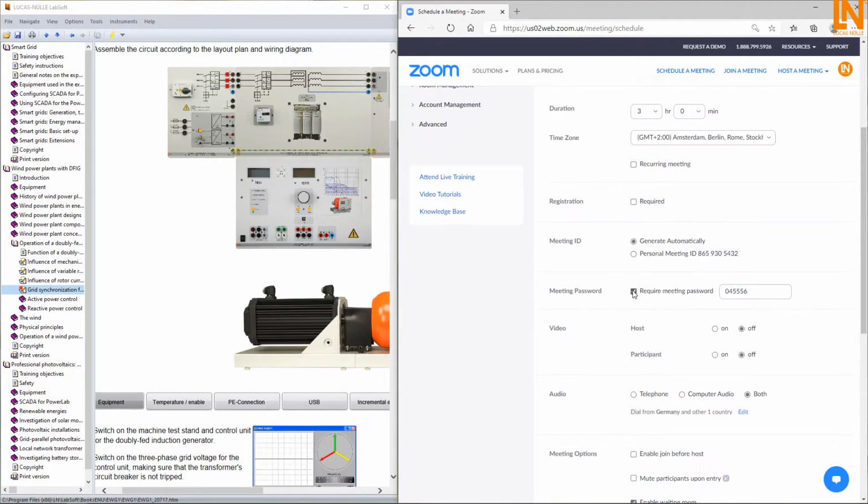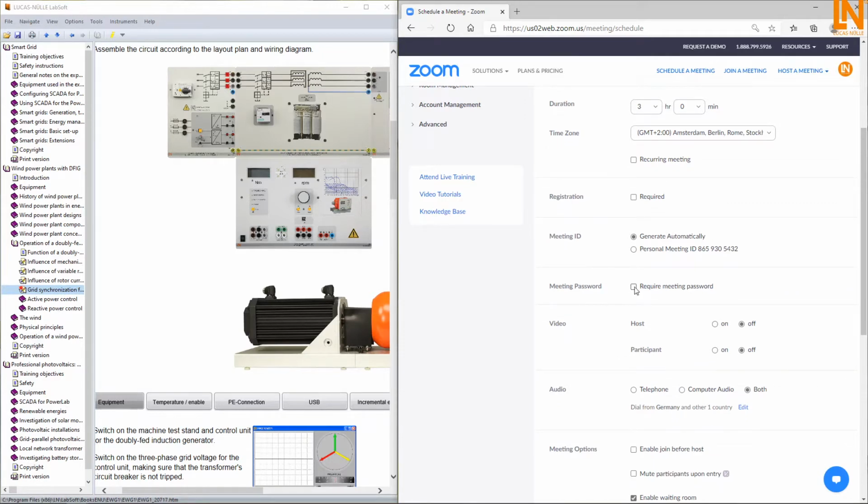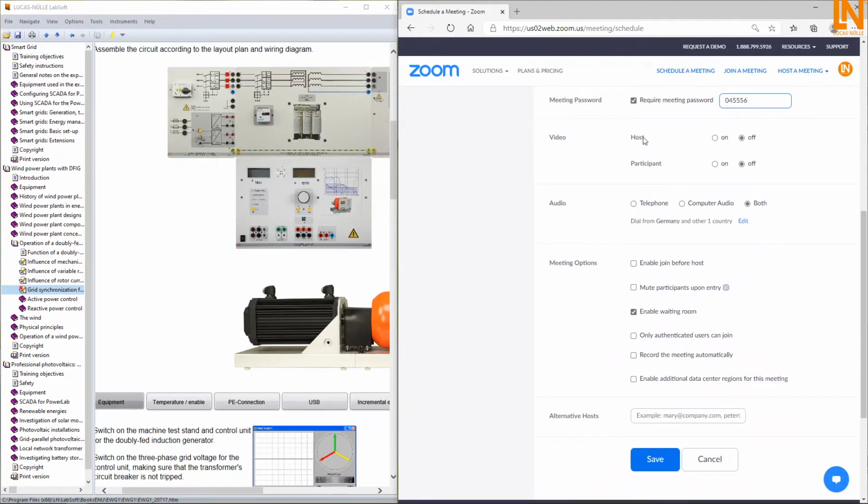You can set a password for the meeting, but in most cases this won't be necessary, as the attendees will receive both the meeting ID and password at the same time. There are a few more settings for the video and audio, which you can always change at a later stage.